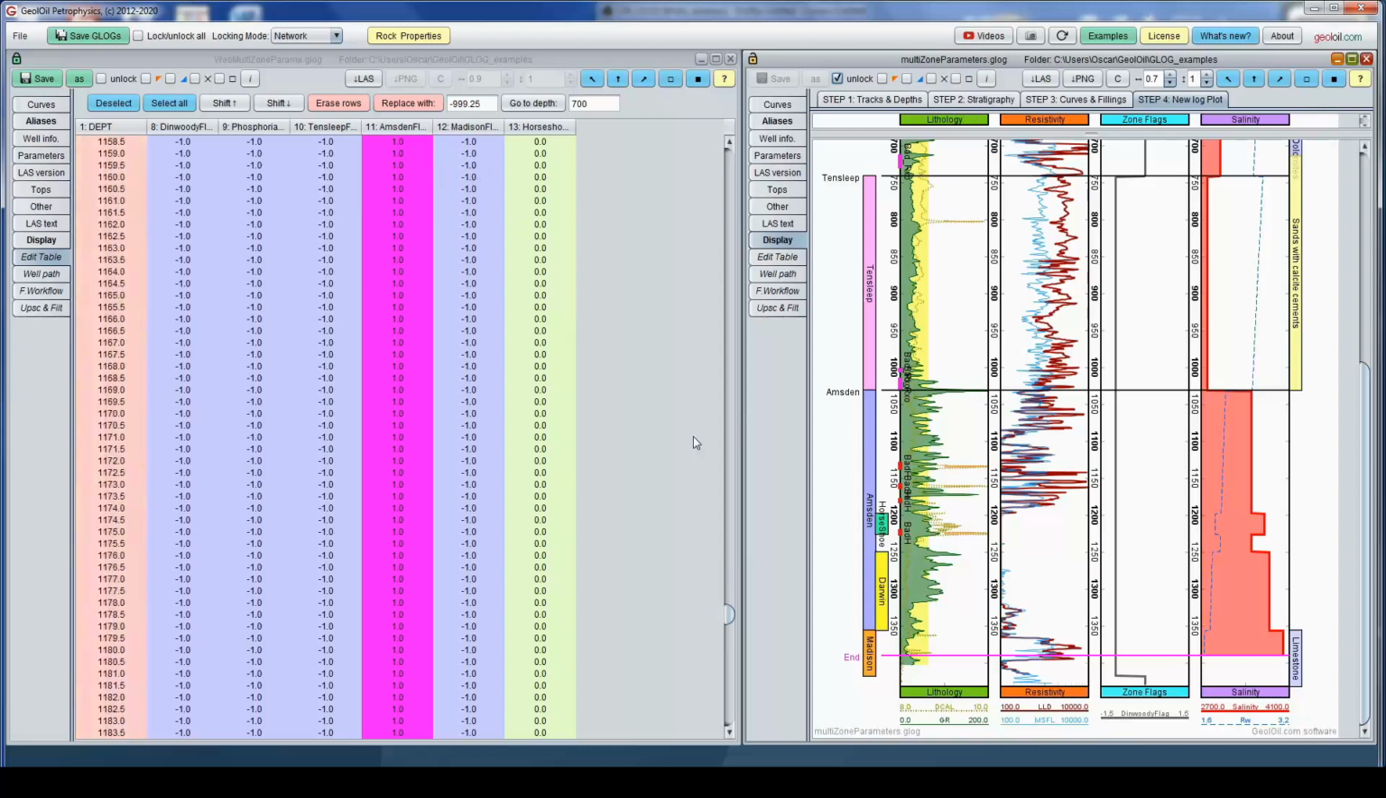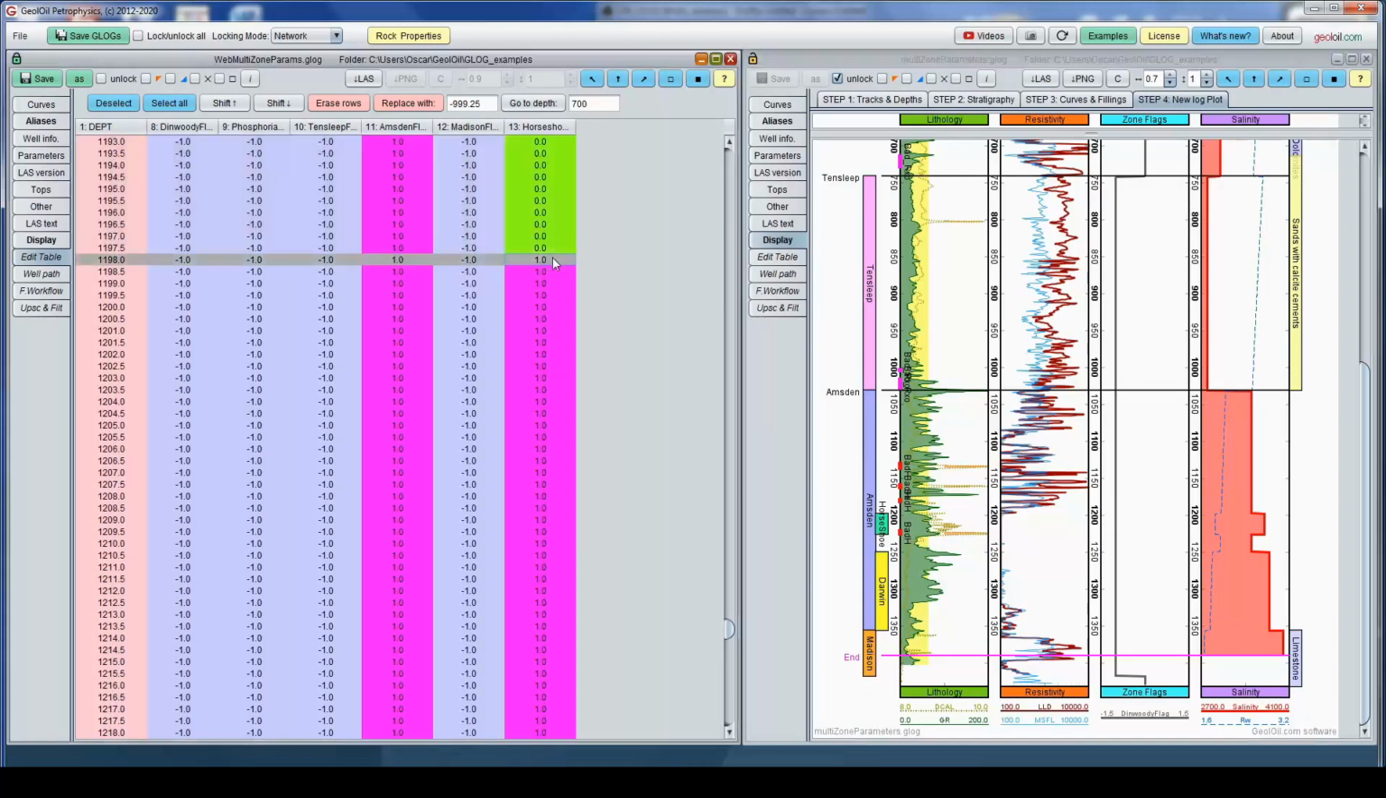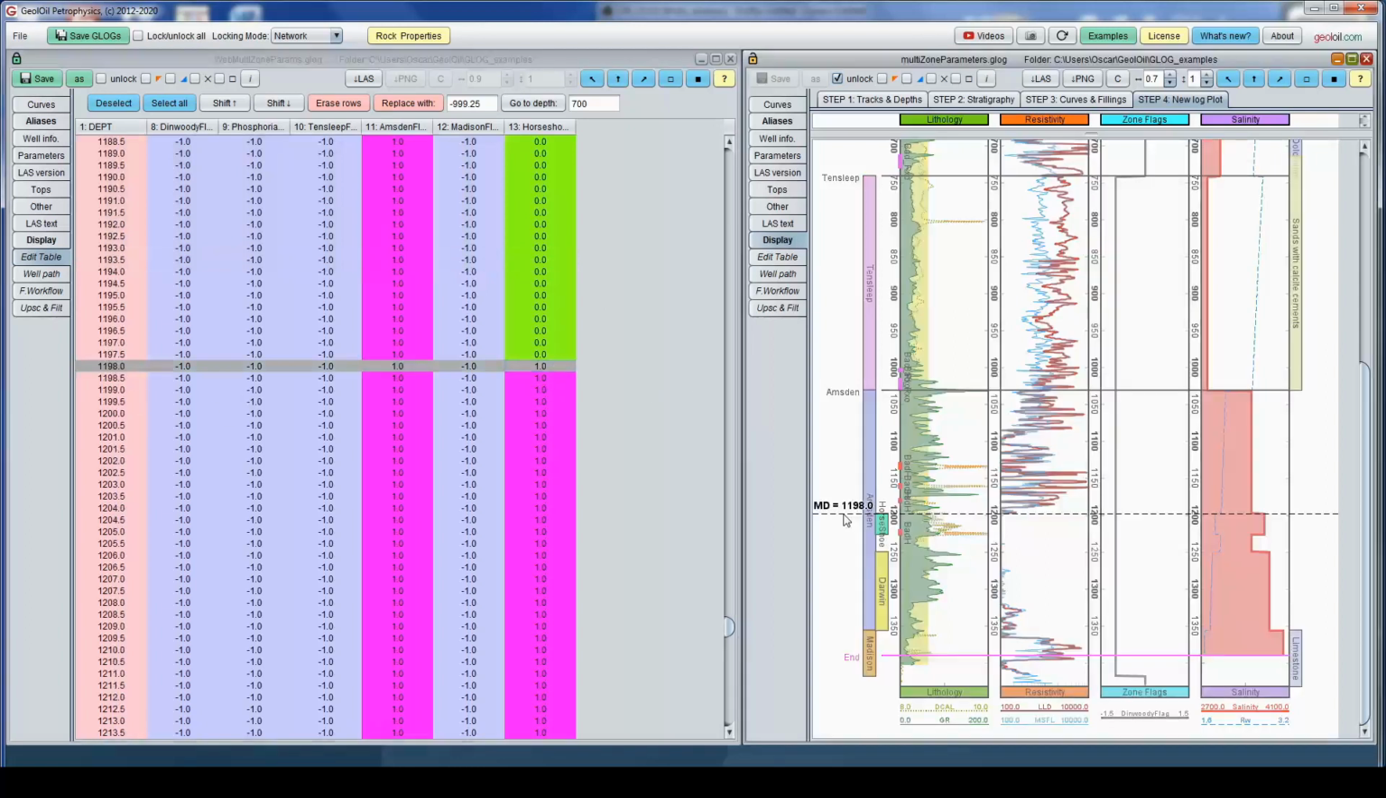If you go deeper, let's see what happens. This is Amsterdam. It is not Madison. And now here, what happened? Perfect. Now here, look around these depths. So we know this is Amsterdam. We know this is not Madison because it's -1. And what about horseshoe? Horseshoe here is blank, so we do not know everything.